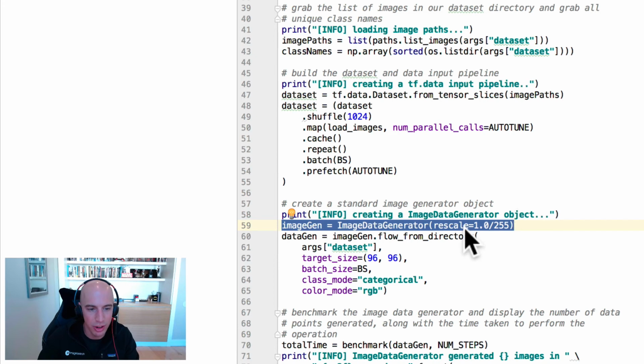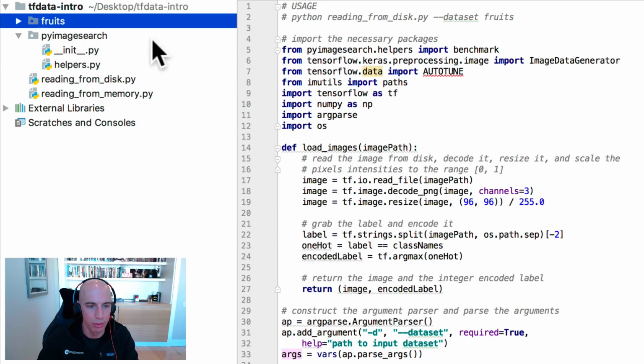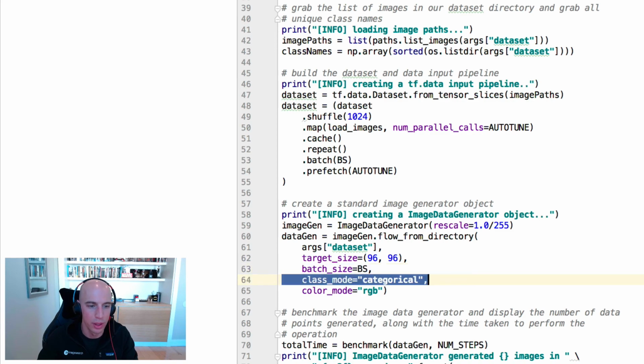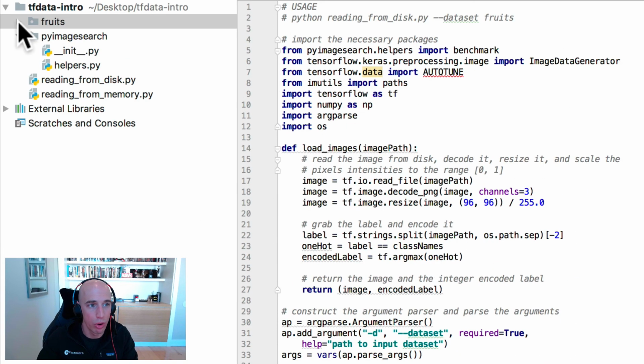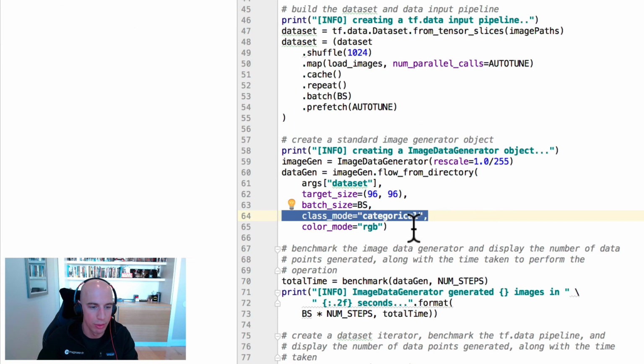Compare that to ImageDataGenerator, which is almost stupid simple. We create an instance, and then the rescale parameter tells us that we want to scale our pixel intensities from the range 0 to 255 to 0 to 1. And we call the flow_from_directory function, passing in the path to our input dataset, which is our fruits directory right here. And then internally, we're going to resize each of those images to 96 by 96 pixels. We'll have a batch size of 64. This class_mode equals categorical will automatically extract the class label given our subdirectory structure, and then we're using RGB images.